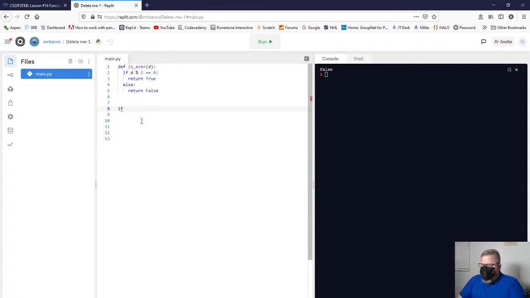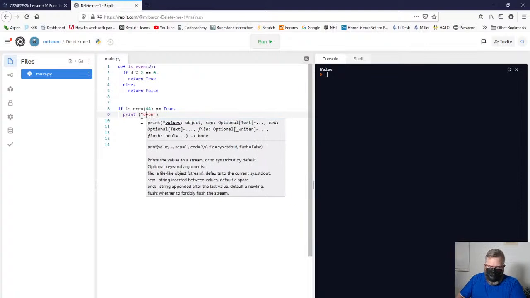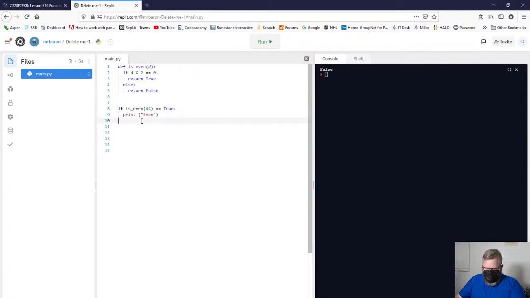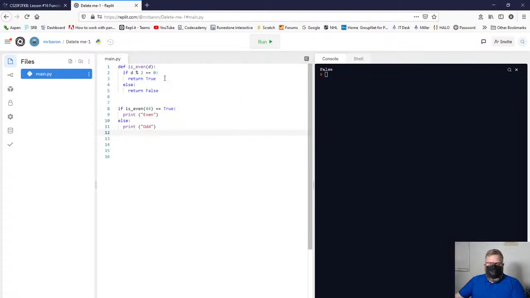But we have to call it within another command, which is kind of the backwards part. So I say if isEven(44) equals true, print even, else print odd. So now when I run this, it says even. Okay, and it goes through that whole gambit to come up with that answer.